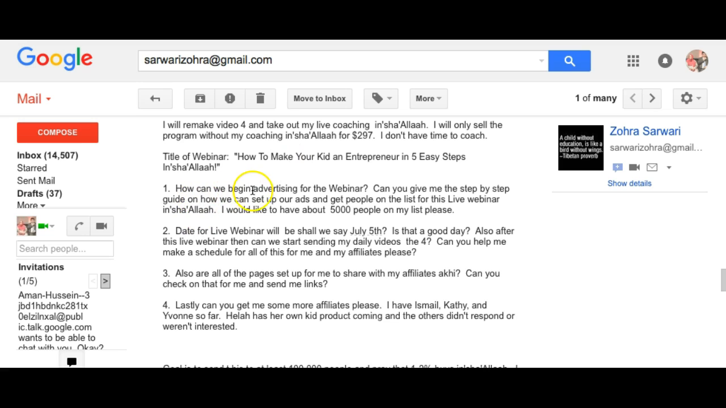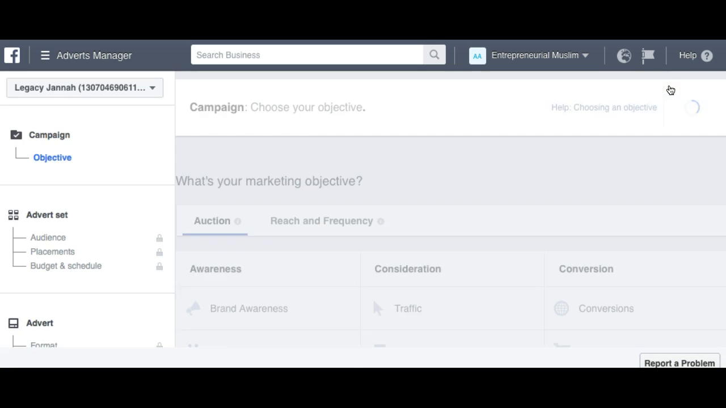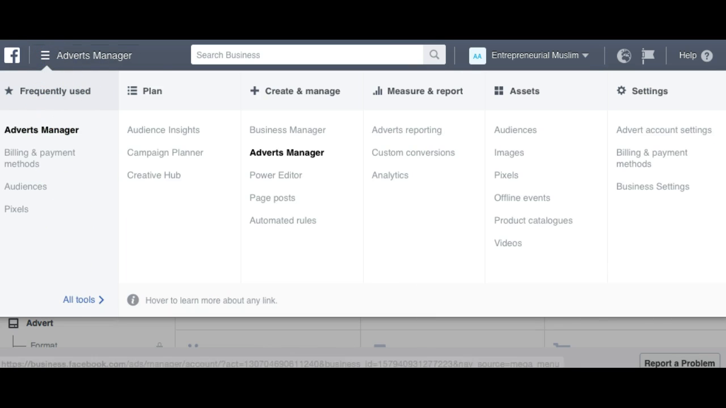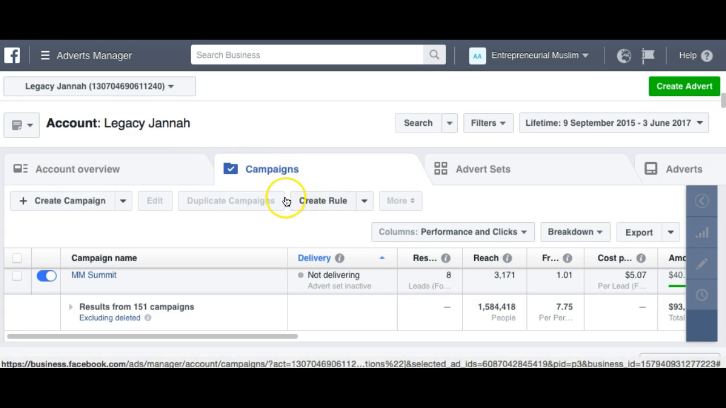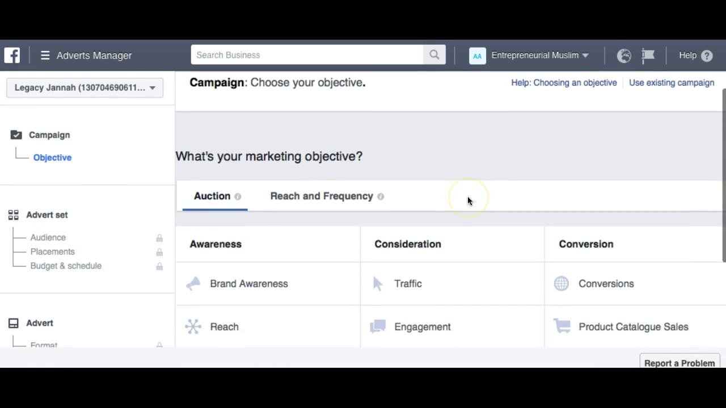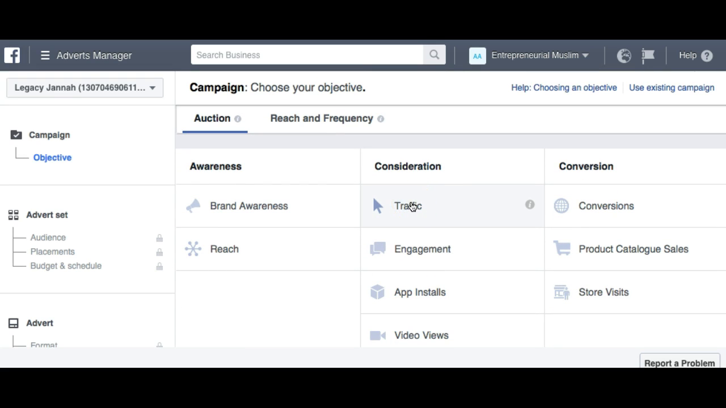Okay, so how can we begin advertising for the webinar? What you need to do, there's two things you have to do. First, you have to set up your own Facebook ad. So you got to go into your Facebook ad account. If I go on to Advert Manager, you need to create a campaign, and I recommend you just test out a website click campaign for now.